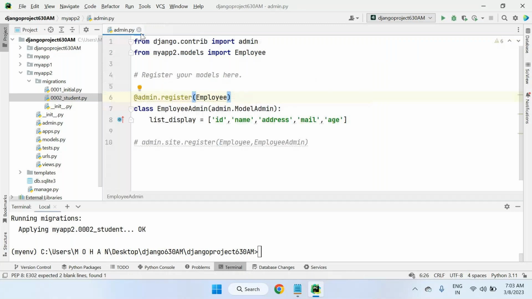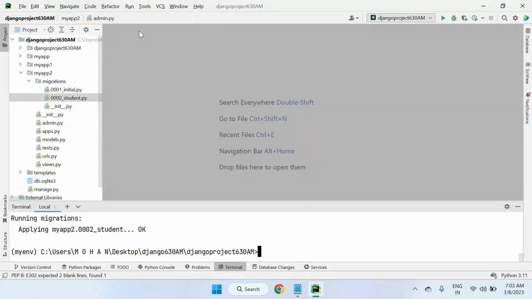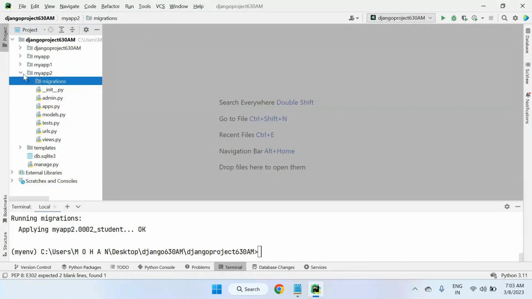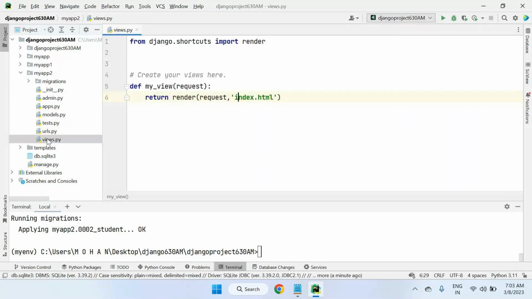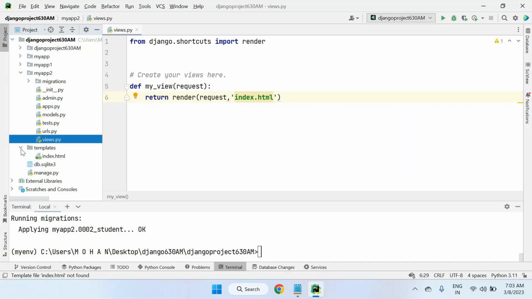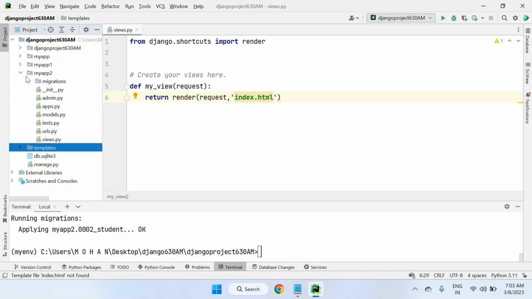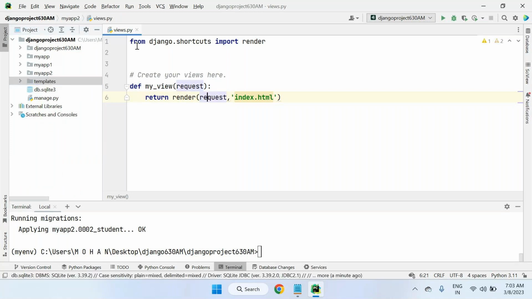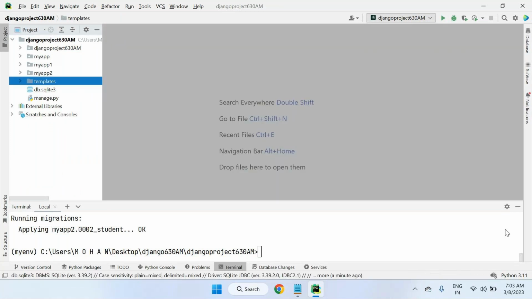Also, we discussed the view section clearly in my previous lecture: what view logic is and how it works. And we also prepared the templates folder, in which we created an HTML template. So in the MVT pattern, model, view and templates are very important. Now we have a clear idea about MVT.